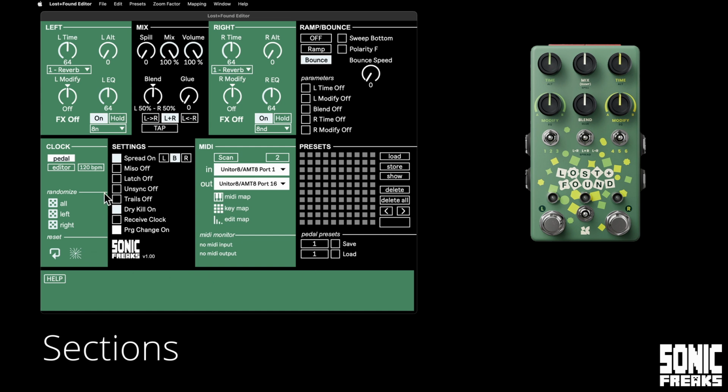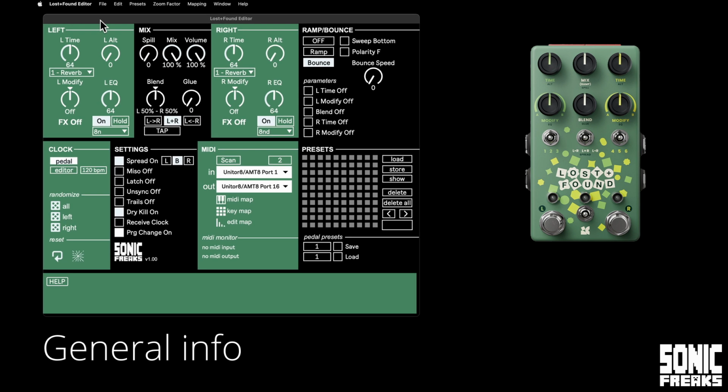These differ a bit from the Max for Live version. The preset section is not included in the Max for Live device, since Ableton Live has a different way of handling presets. What's great about the editor is that you can control all parameters of the Chase Bliss Lost+Found pedal, including all the hidden ones and the dip switches on the back of the pedal. You can also store your favorite presets into the pedal and recall them with the press of a button.